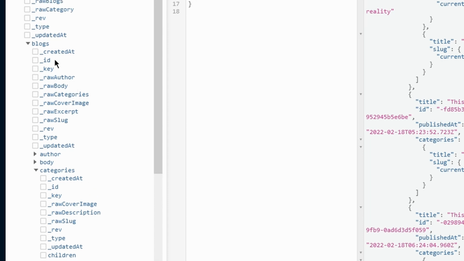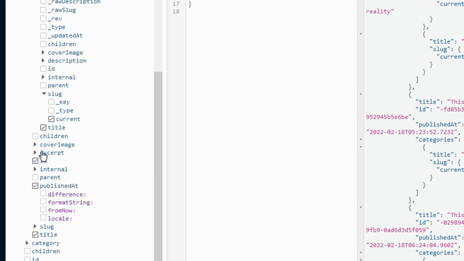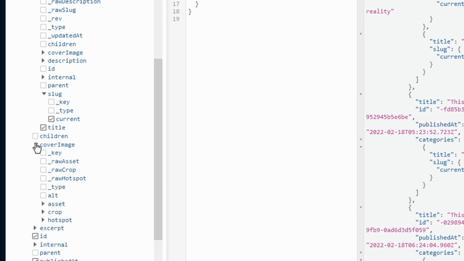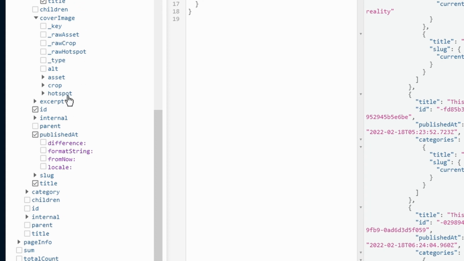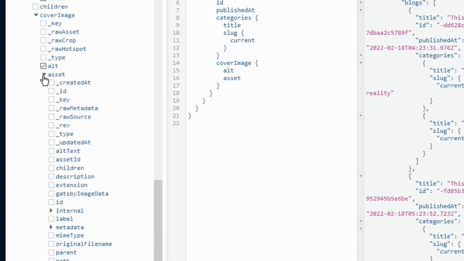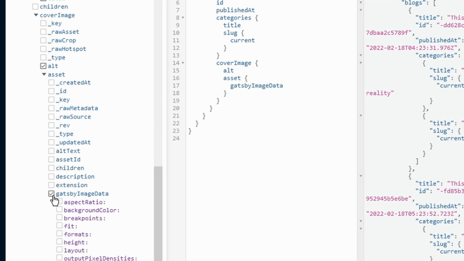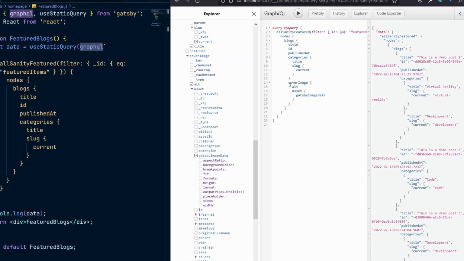So if I come here inside the blocks, I can see the cover image, which is the image that we are looking for. If I go inside that, I can see the asset, and before that we have the alt tag. This is the one that we custom defined, alt, and inside the asset we have all the data, and the one we are looking for is the Gatsby image data. So this is the data that we need for each of our cover images.